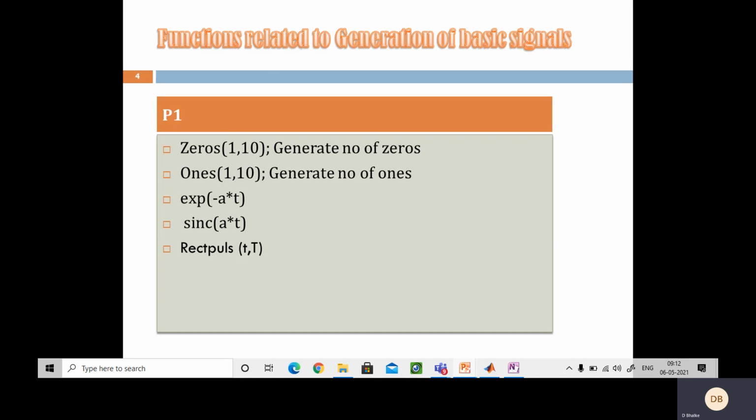In this example, zeros(1,10): one row and 10 elements are generated, that is, 10 zeros are generated in a single row. If you write 2,10, two rows with 10 elements each, all zeros, are generated. So accordingly we can generate zeros. Similarly we can generate ones; one row of 10 ones will be generated using the ones command.